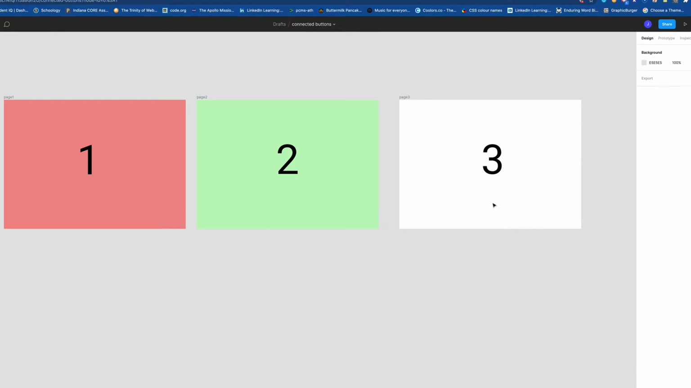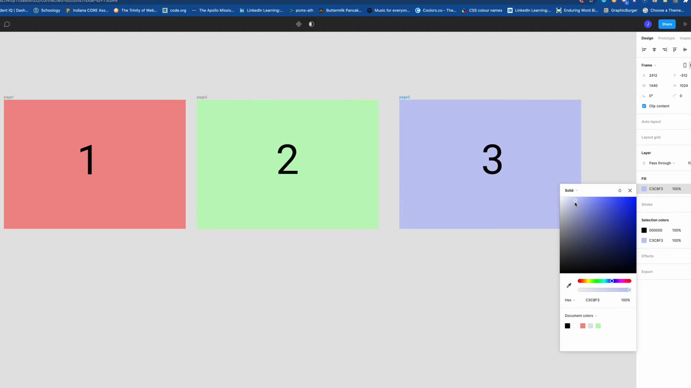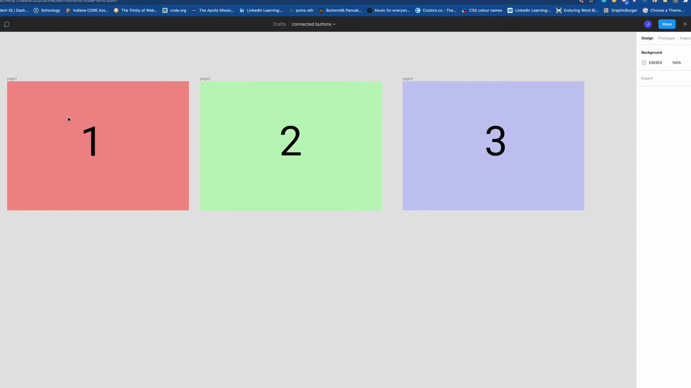I'm just using some light colors here. I'm selecting over here on the side and using some kind of lightish color. All right, there we go. 1, 2, and 3. All right, page 1, page 2, page 3. Let's build buttons, right? I'm going to build them here on page 1.